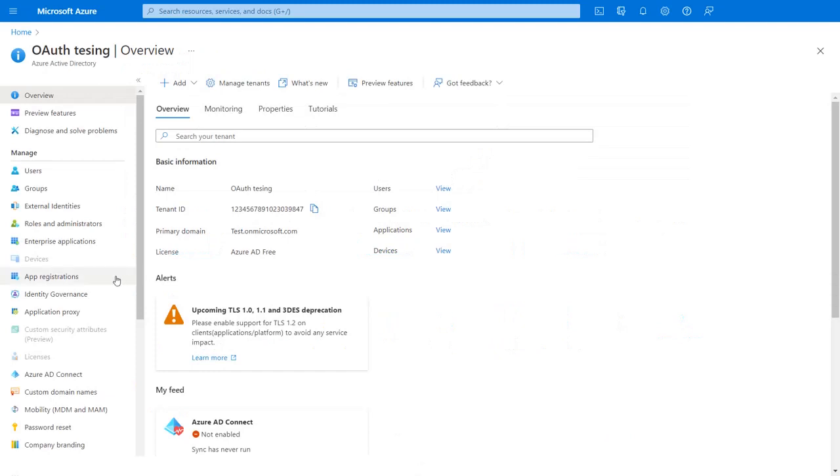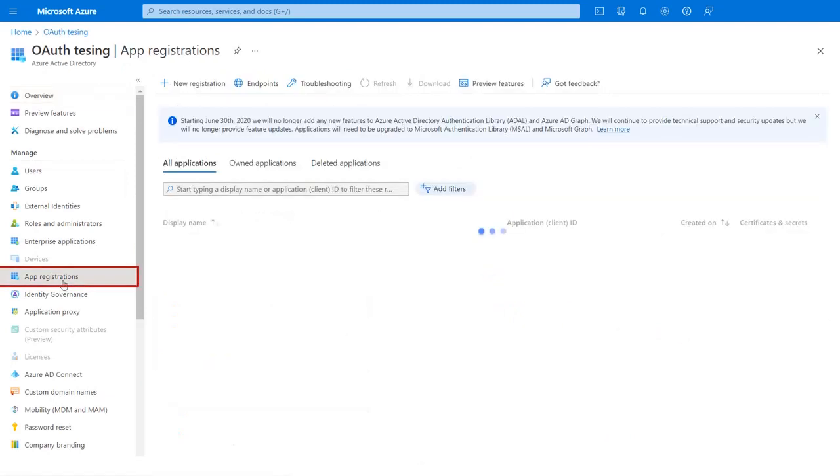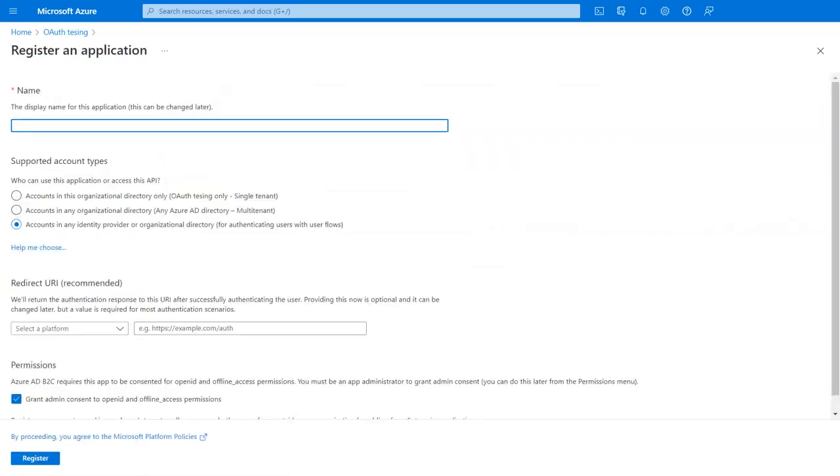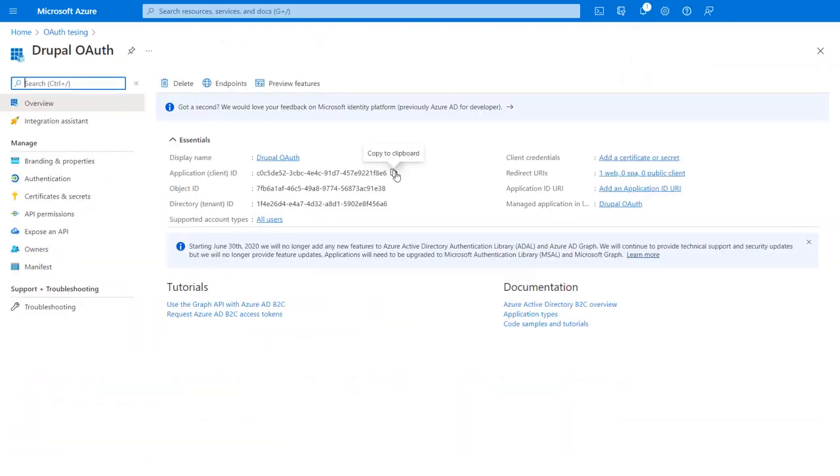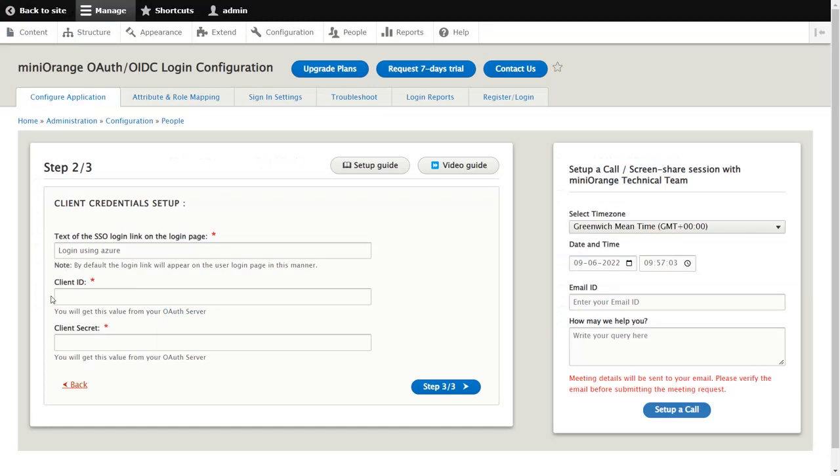Go to app registrations from the left-hand side menu bar and click on the new registration button. Enter the app name. Then select the platform as web. Paste the redirect URL which you have copied in step 1, and click on the register button. Copy the client ID. In step 2, paste the copied client ID into Drupal's client ID text field.